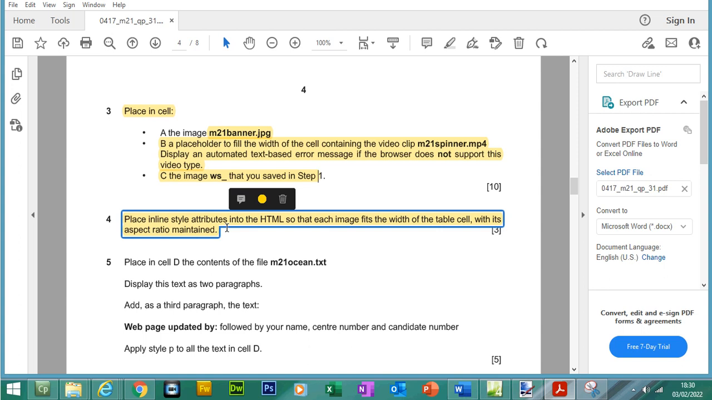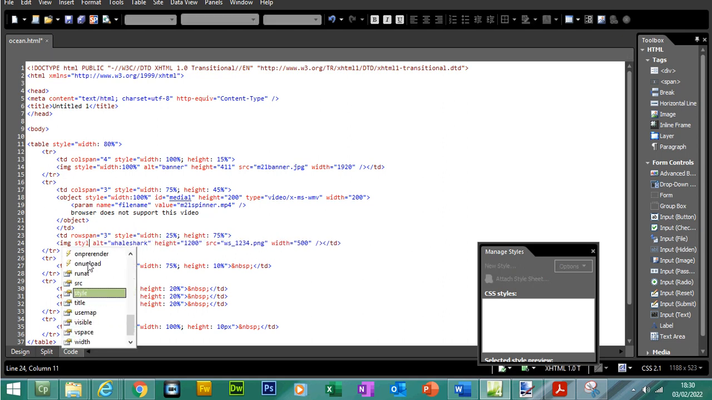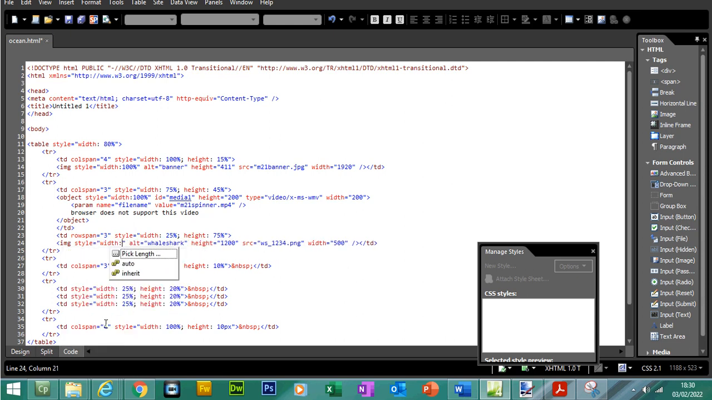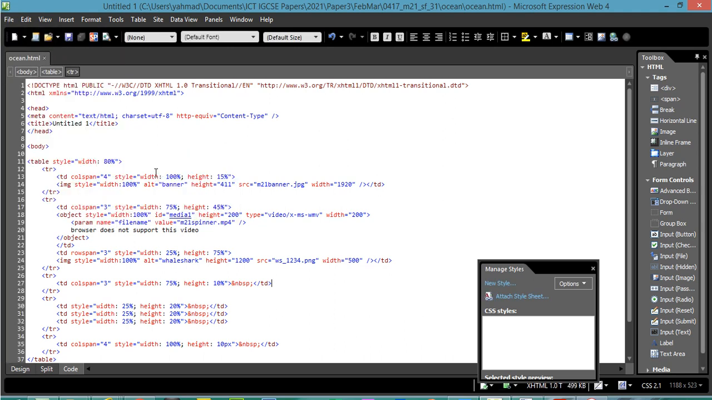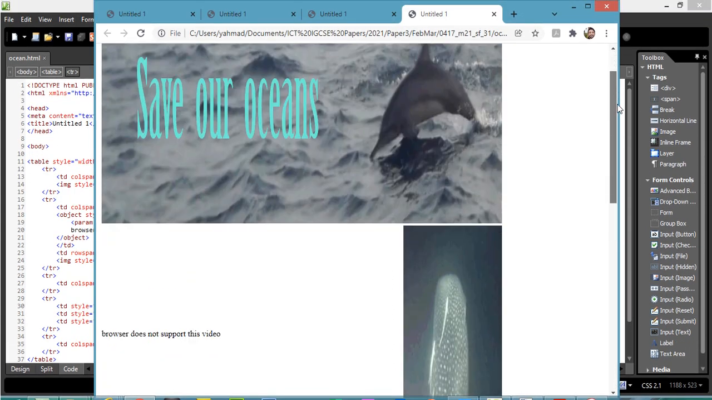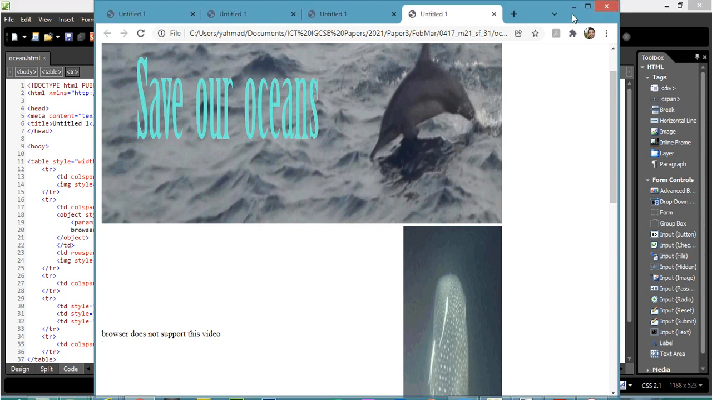Okay, so again we need to apply the style so it fits 100% of the cell width. So we can go to the code. Where's the whale shark? Yeah, the picture is here. Just after IMG I'm going to type in style, width, and then 100%. Let me save the changes and let's see what we have in Chrome. So there we have the pictures. And obviously in Chrome the browser does not support this video, which is fine for now.